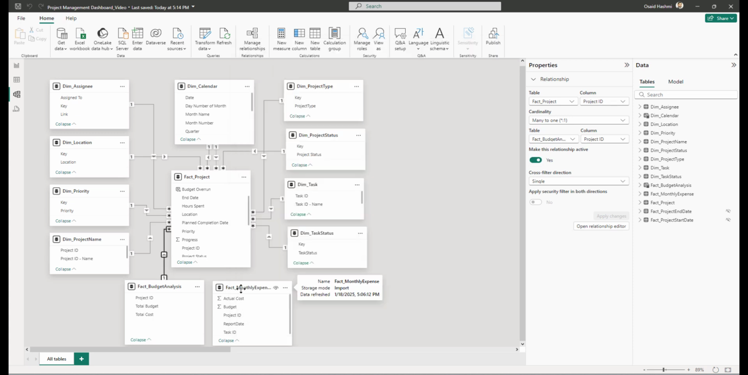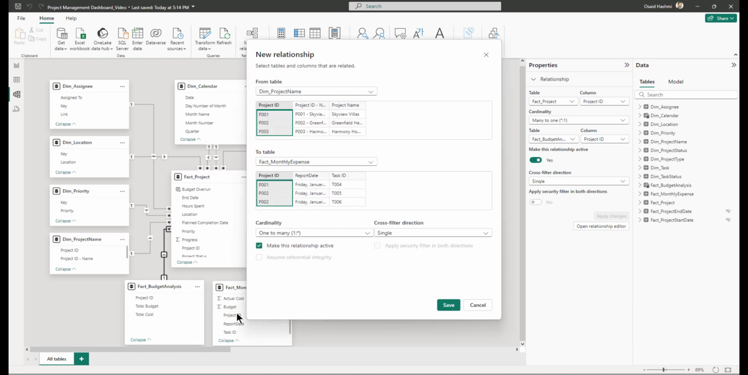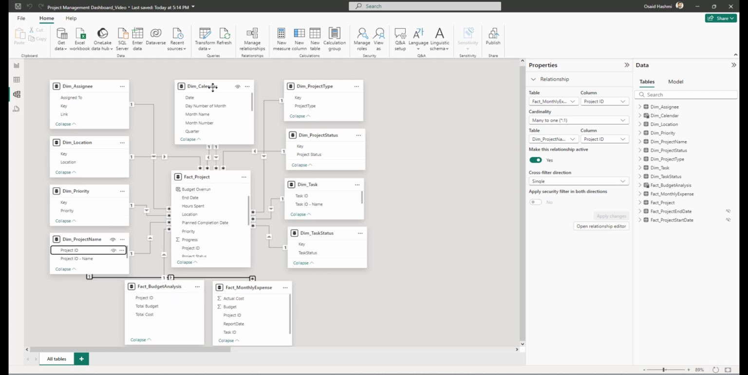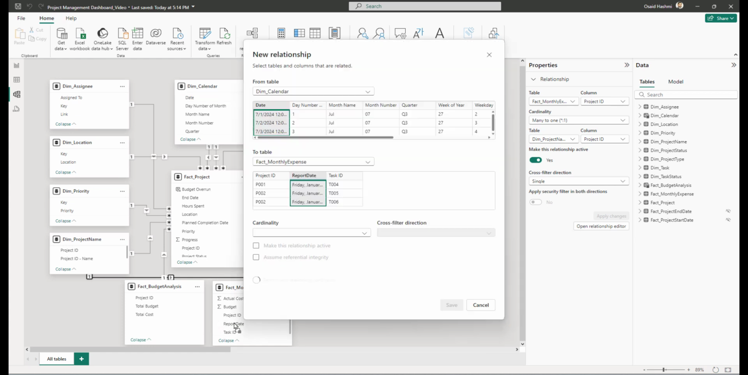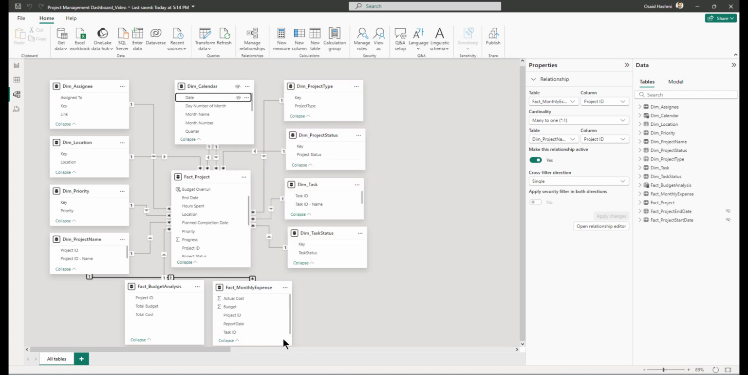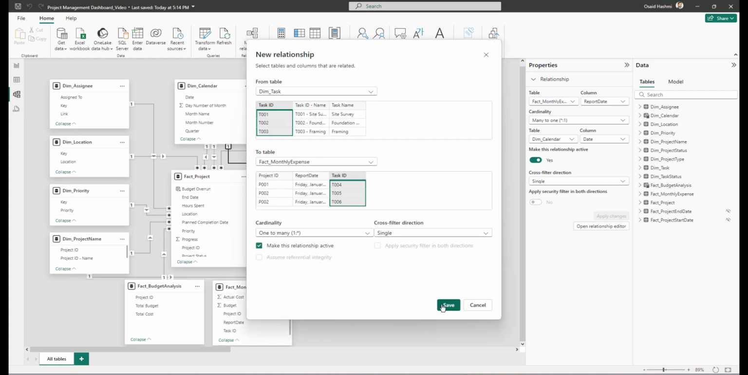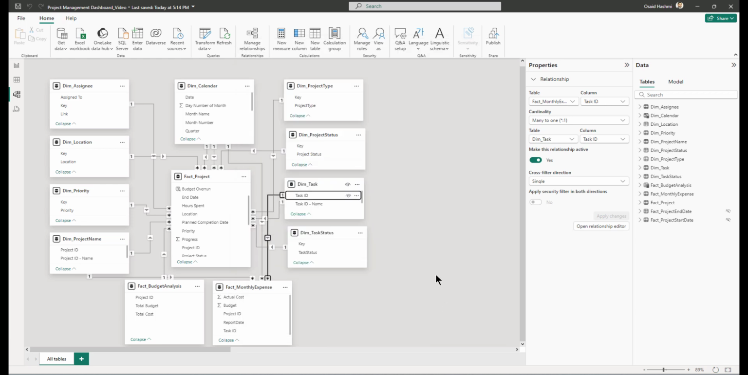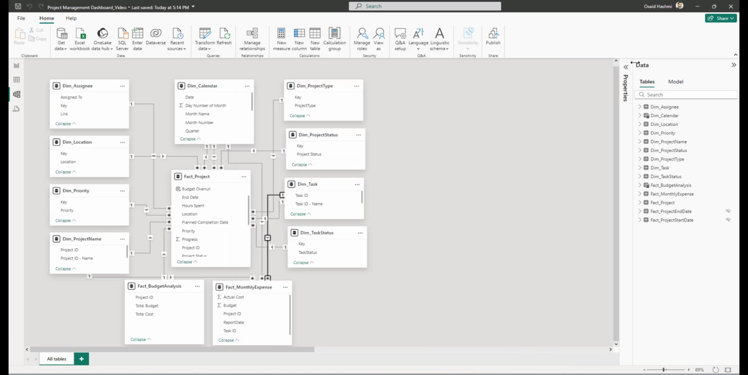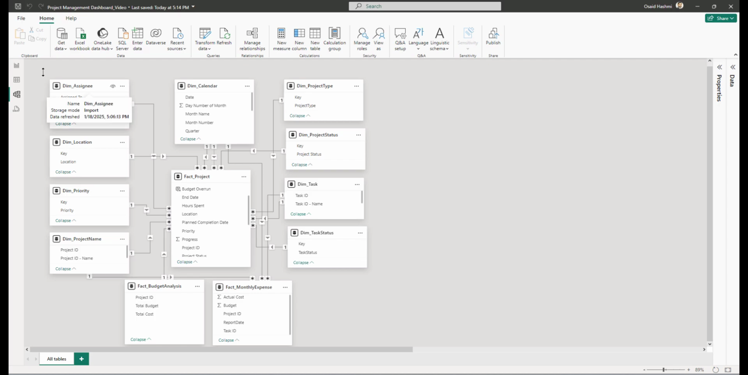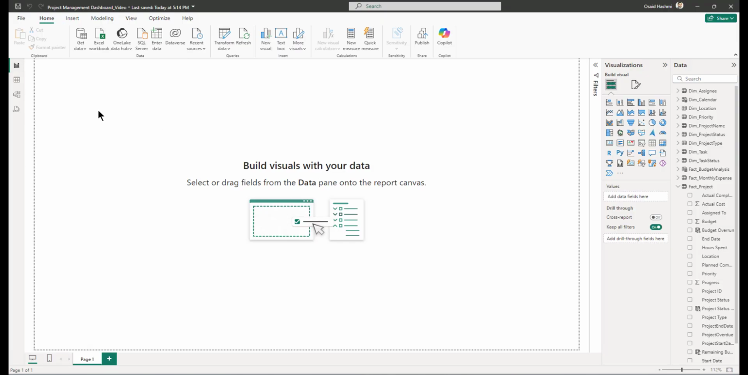The fact monthly expense table, we are going to link the project ID with the project ID, one to many. We are going to link the date with the report date. And then the task ID with the task ID. That's it. We have completed the model now. Now the next step is we are going to move to the dashboard.